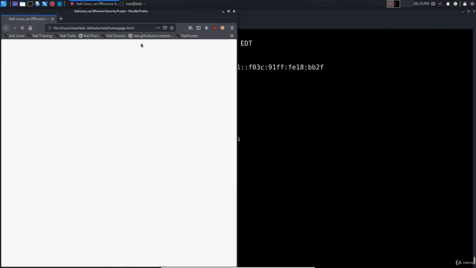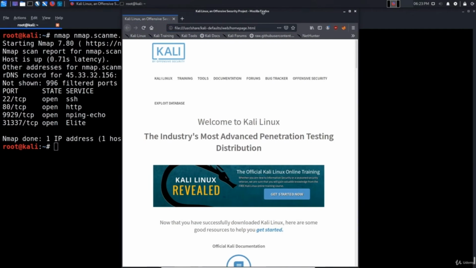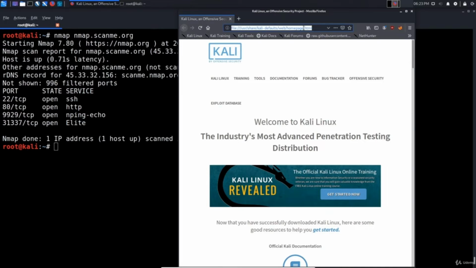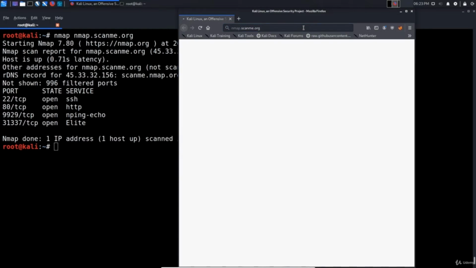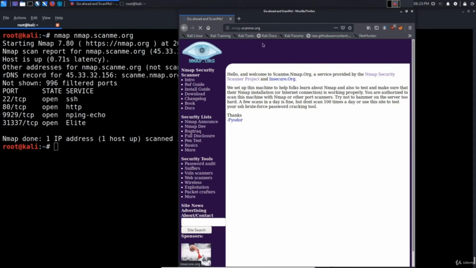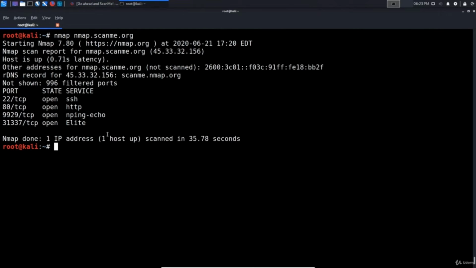So if we go into our browser here and we type in scanme.nmap.org, let's see if we get any results. So there we are. It takes us to this URL right over here, which indeed proves the fact that this port is open. And again, if we try and access SSH, it'll also work as well. So that's the open port. That is the open state for ports.